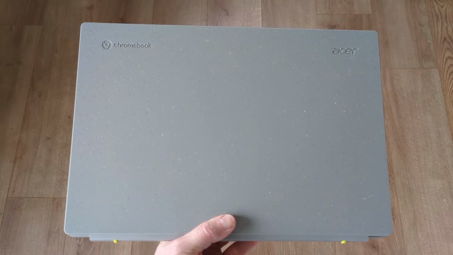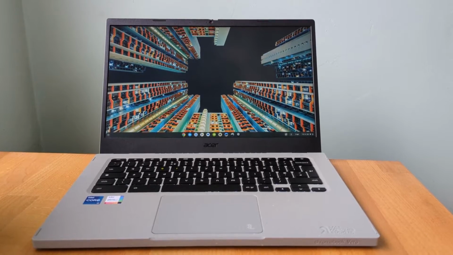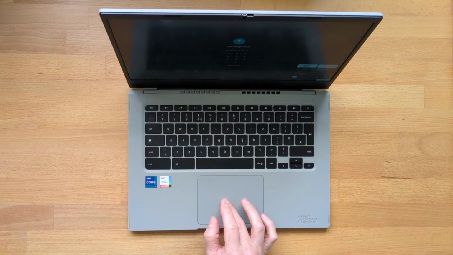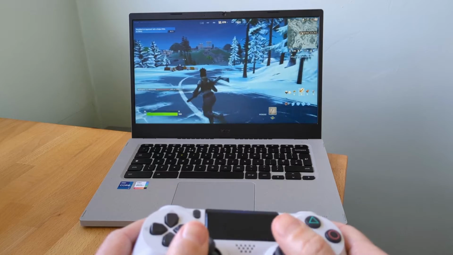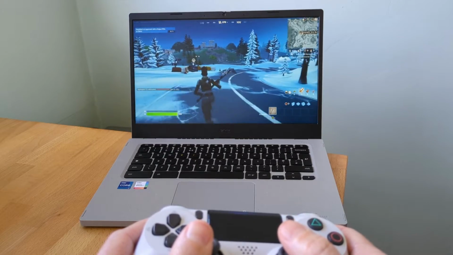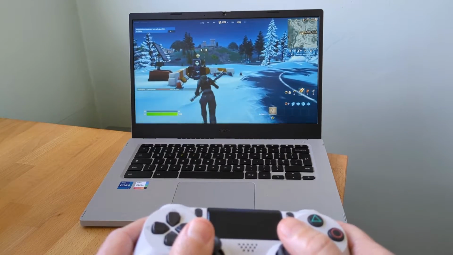This is the Acer Chromebook Vero 514, a pretty unique 14-inch clamshell Chromebook that launched at the end of 2022 and now benefits from the Chromebook Plus update. So I think it's become even more appealing as a Chromebook option to consider in 2024.